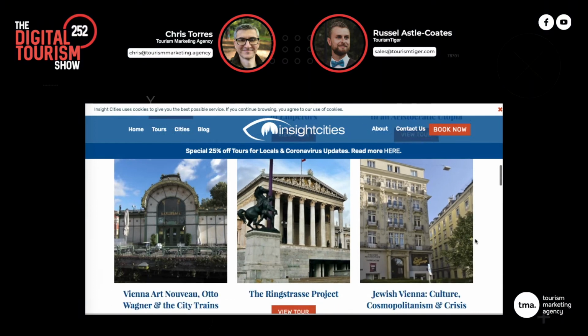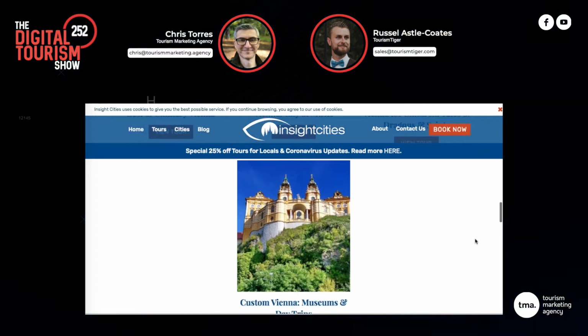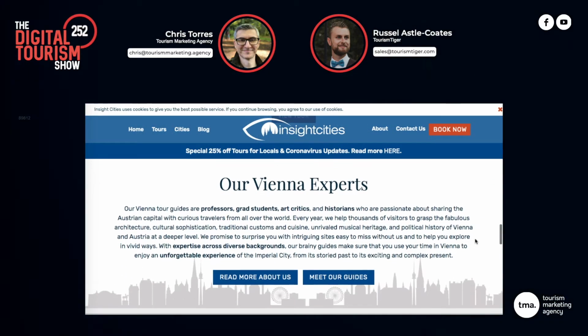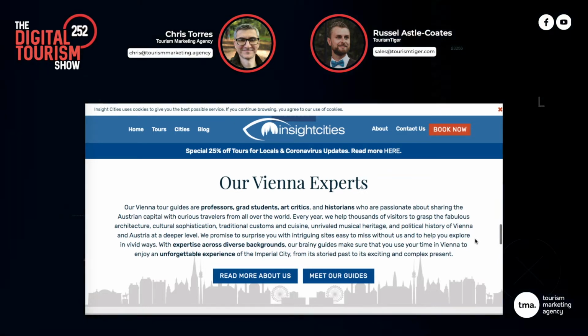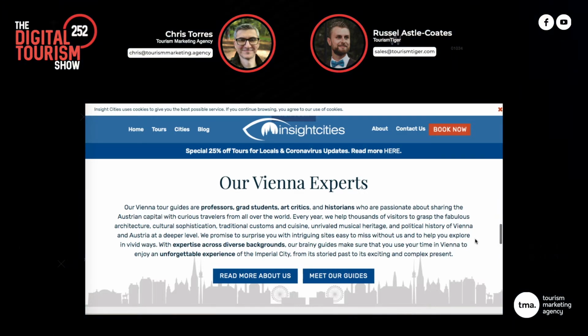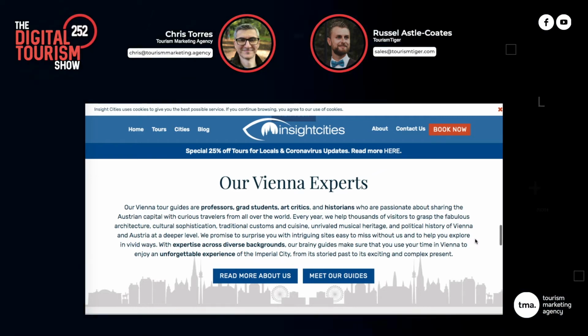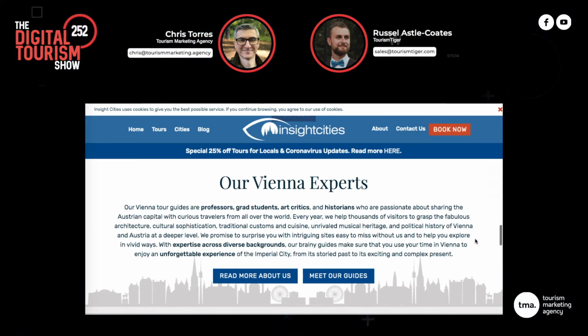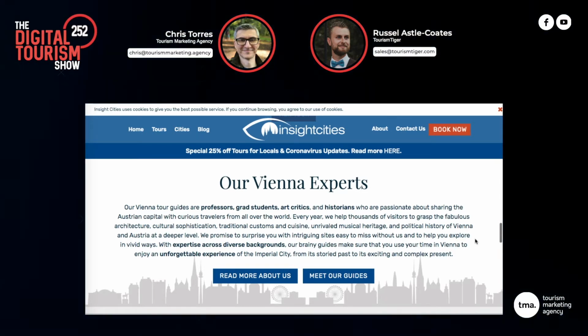Cool. So I'm just going to continue going down, and again, straight away, underneath the tour section, there's a section here talking about the guides, giving a bit of a background, a bit of an overview about them. And it says here, first sentence, they're professors, grad students, arts critics, and historians. So straight away, they're going in with this real credibility angle, and I feel that they do a really good job of doing so.